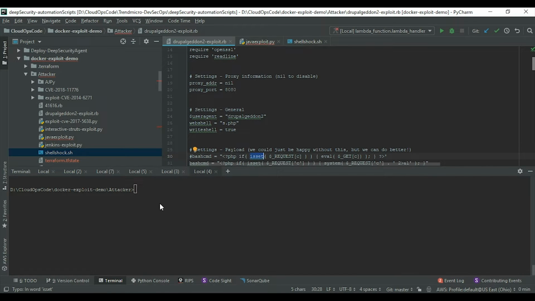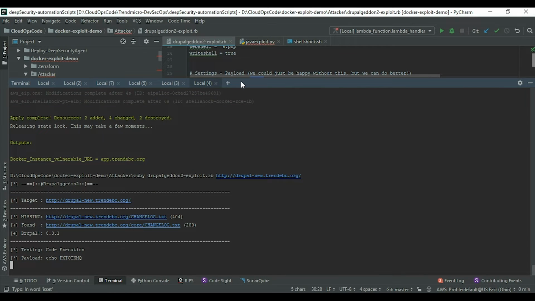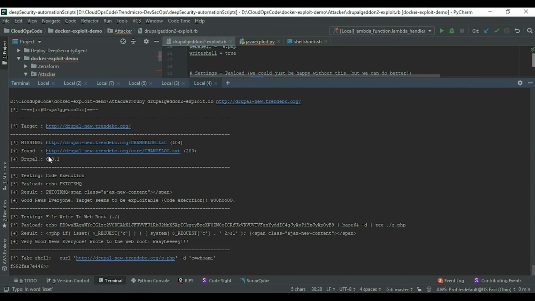Now, I cannot directly exploit the CSS application over the internet because it has more security controls added. So what I need to do is first exploit the Drupal application. I have a Ruby based exploit here. I'm just going to type Ruby, the script name, and the target website. It identifies the vulnerability and scans the application. It has identified that it's running Drupal 8.3.1, and it is also sending a sample exploit. So it's like 1 + 1 = 2. It means it's exploitable, right?